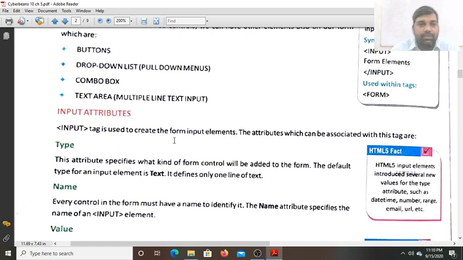Now see the attributes related to the input tag. The input tag is used to create the form input elements. The attributes which can be associated with this tag are the type attribute. This attribute specifies what kind of form control will be added to the form, and the default type for the input element is text. It defines only one line of text.